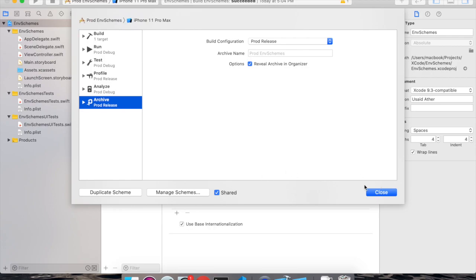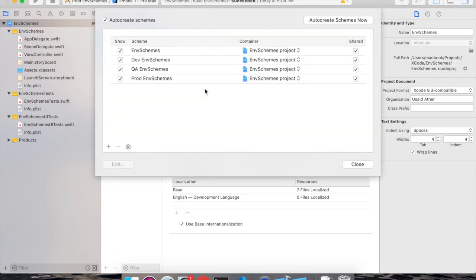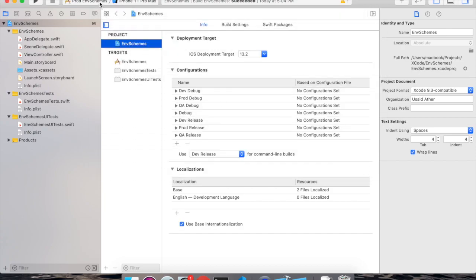So now, as you can see, we have environment scheme, that is for debug. Then we have development environment schemes. Then we have QA environment schemes, and then last we have production environment schemes. As you can see, if I select here, I have different schemes for my different environments.